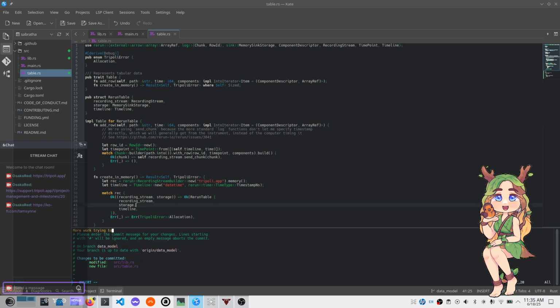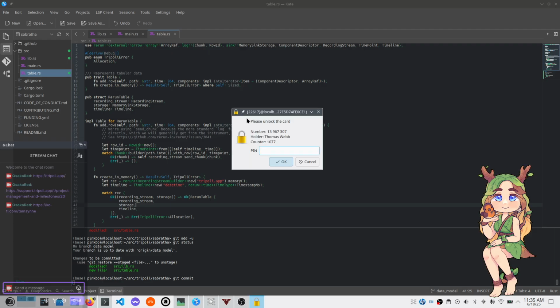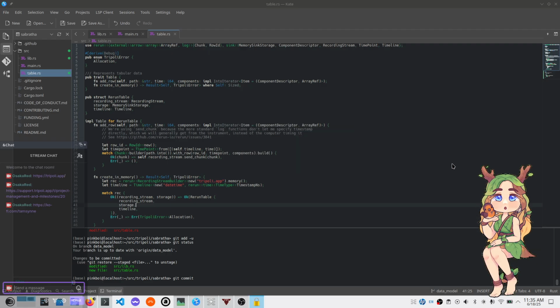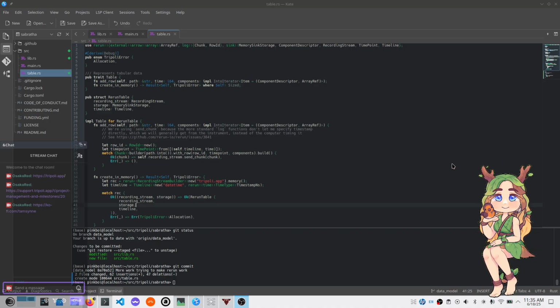Now I'm trying to make the one. What? I can't even move this off screen. I use my YubiKey for everything.